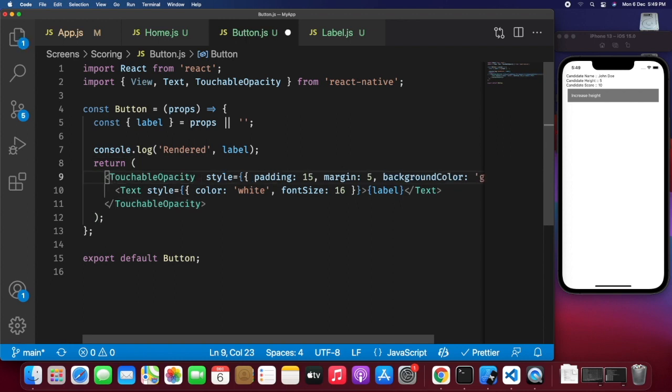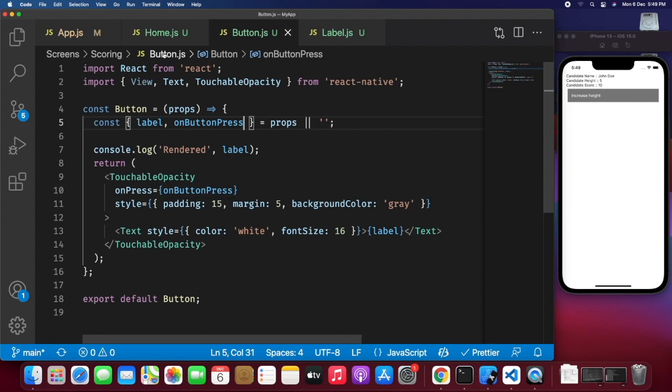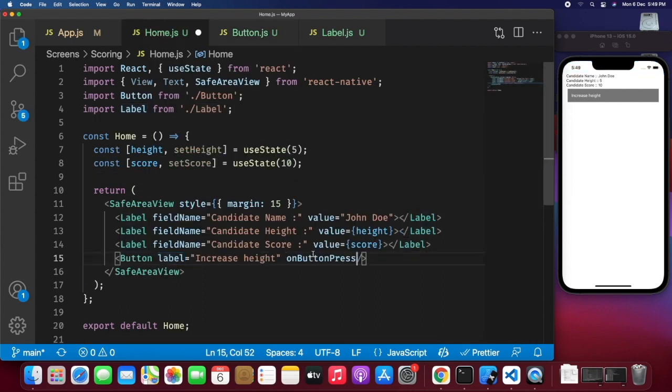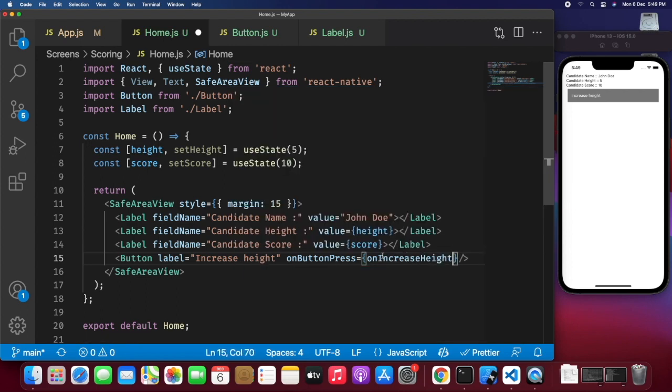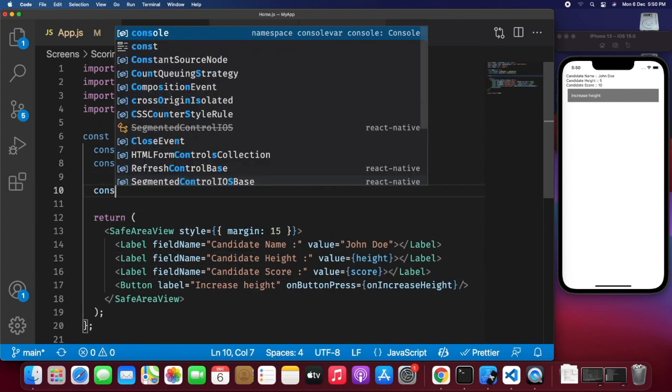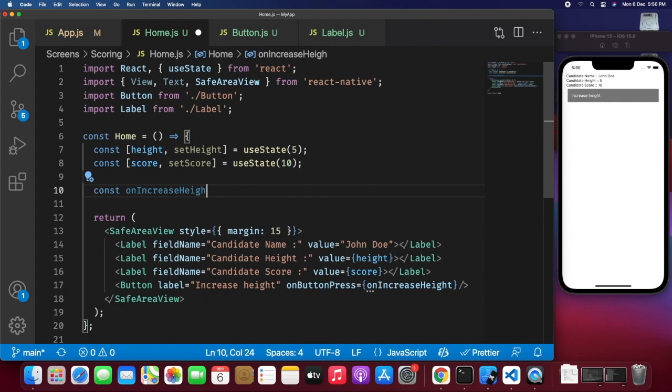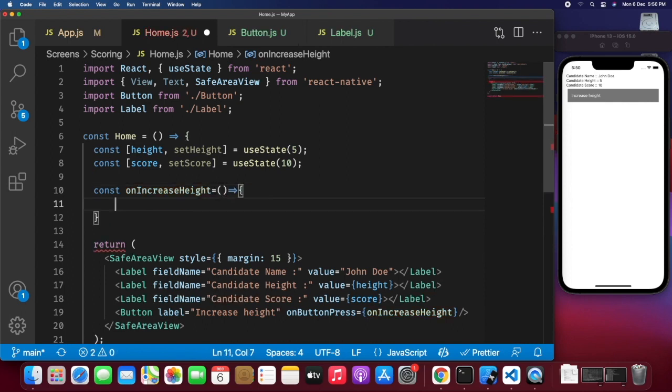Okay, so whenever the button is pressed we will pass a prop to the parent. On button press event we will trigger this on button press, and we will consume it within this parent button component. So on button press event, we will execute a function onIncreaseHeight, and create an arrow function onIncreaseHeight. For now, we can console log it, just to know that the button is pressed.